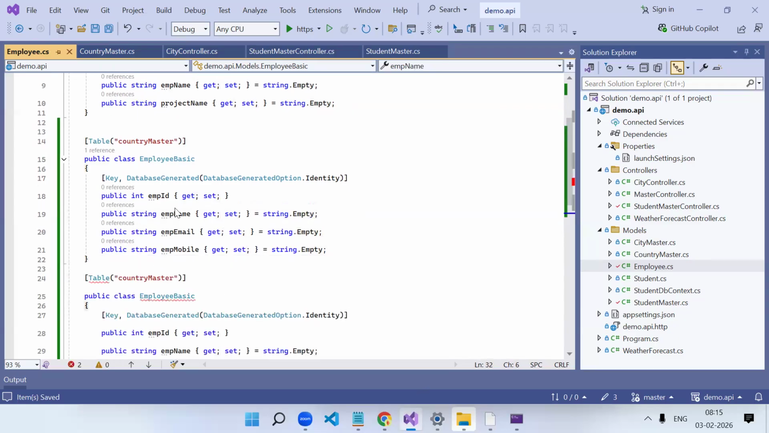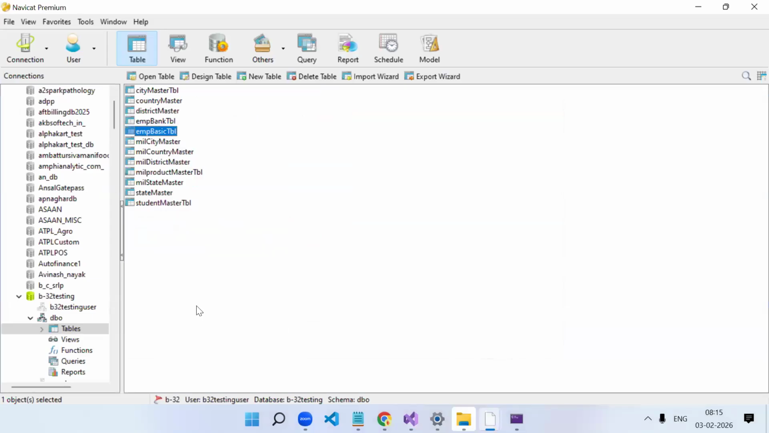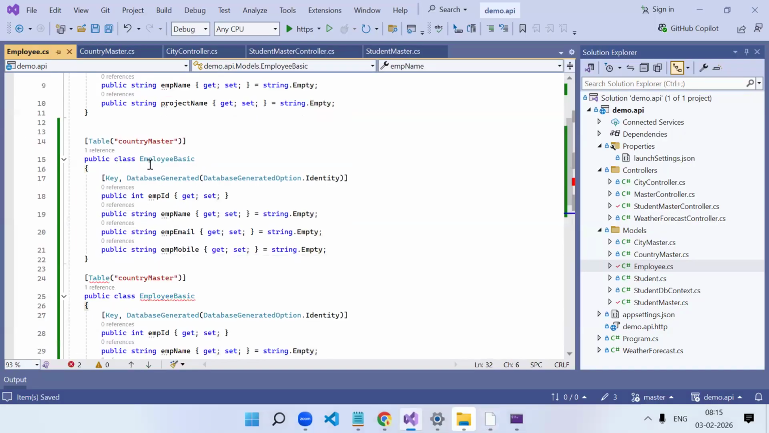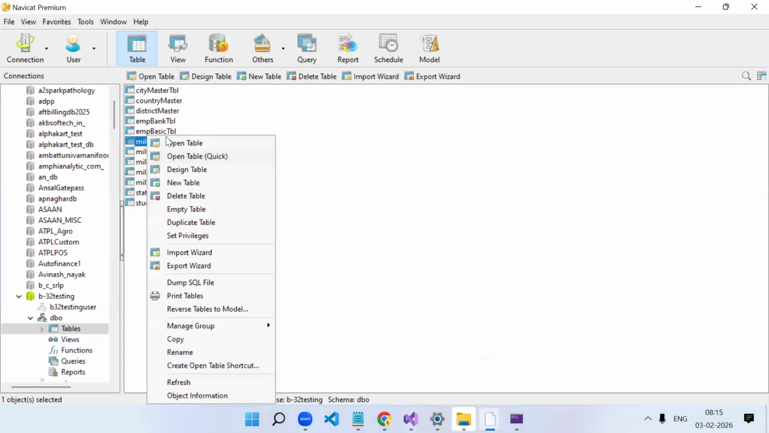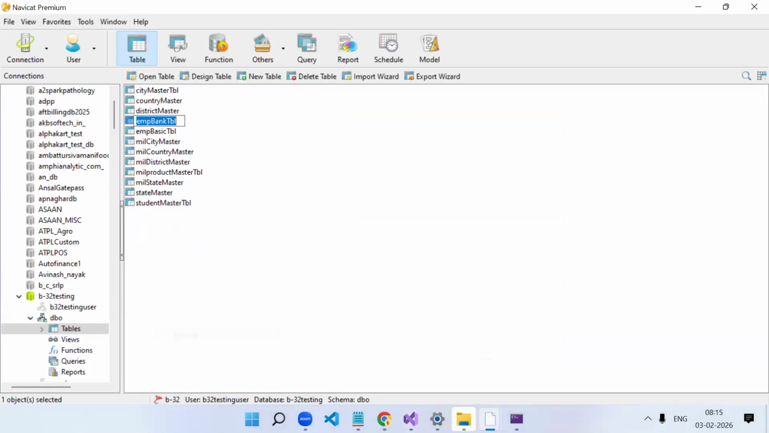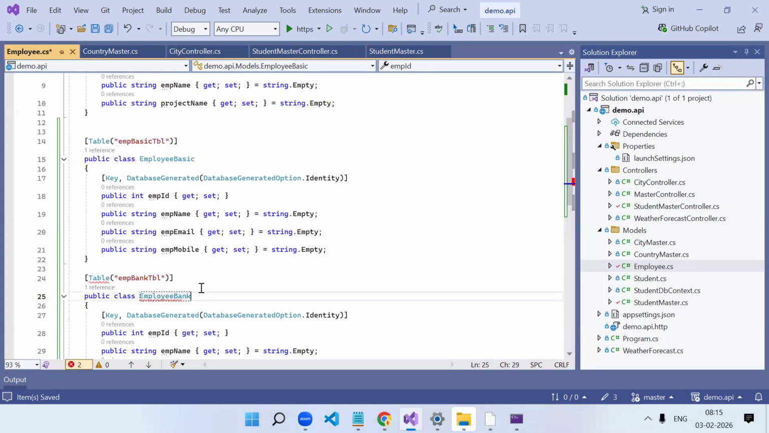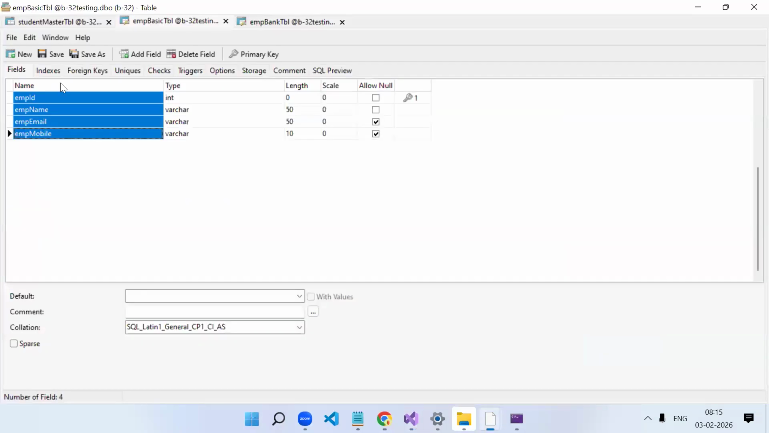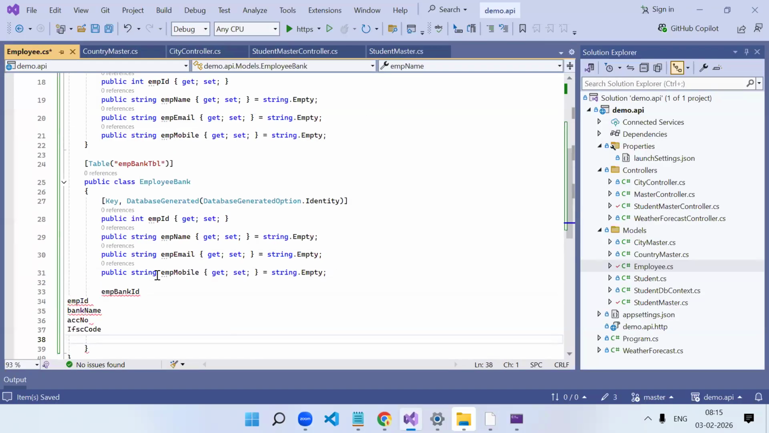So this will be our first table, the employee basic table. Then the employee bank detail table, with fields from the bank table. So employee bank ID.